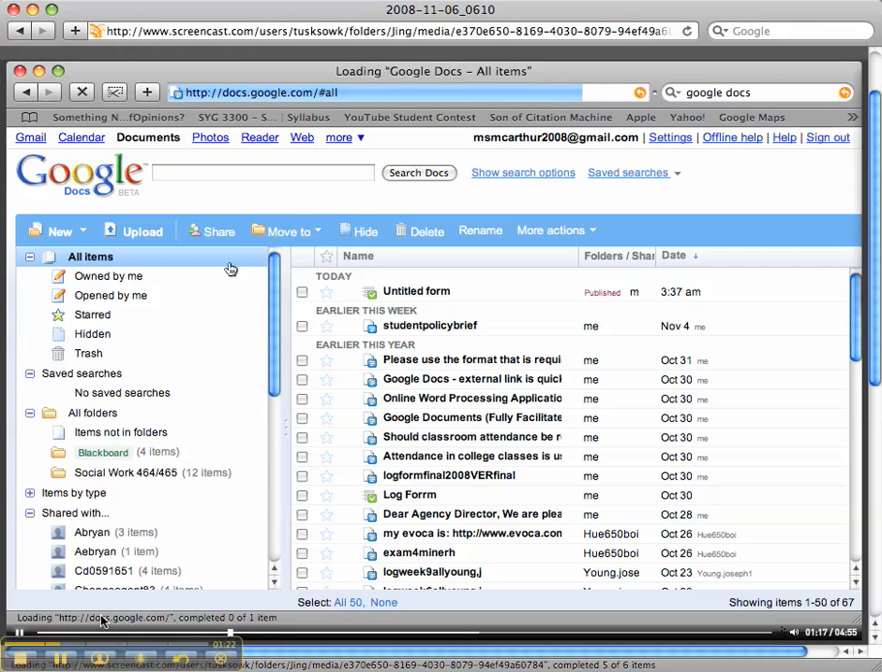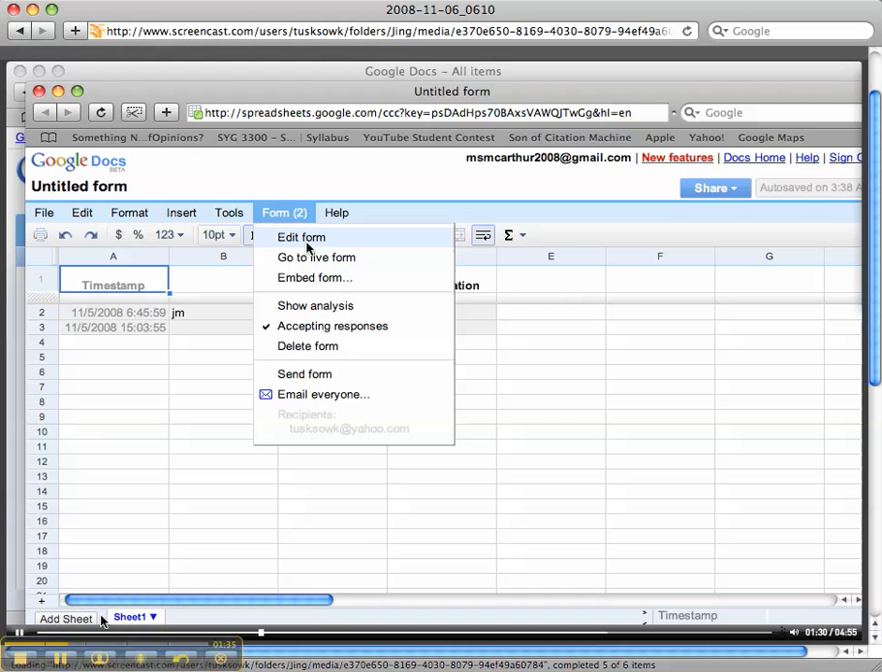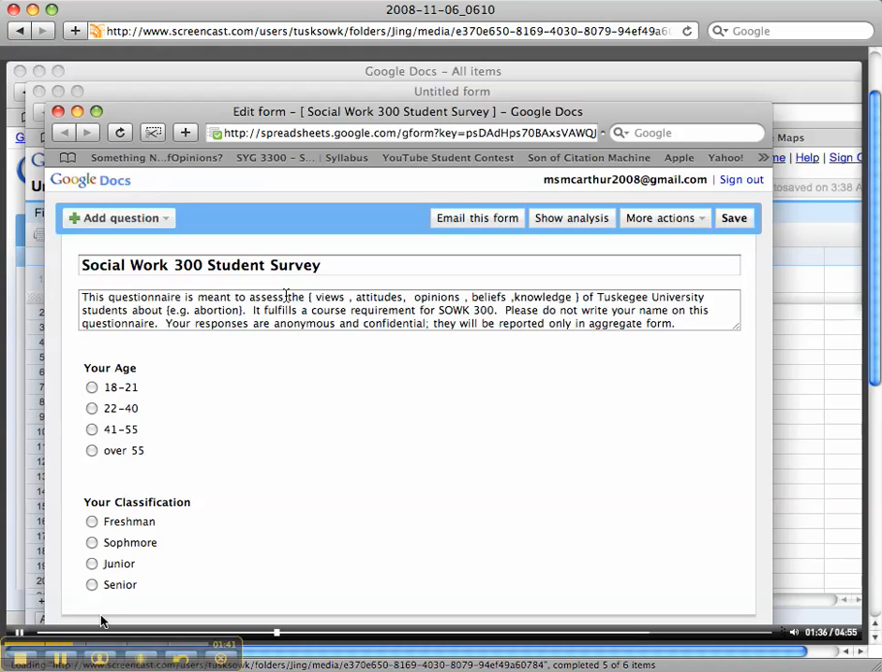Okay. First and foremost, let me show you this. I created a form, and it has columns. And if I go to the actual form, and I want to edit my form, it's going to look a little something like this. This is a social work student survey. It's meant to assess the views, attitudes, opinions, beliefs, and knowledge of Tuskegee University students about abortion or whatever.